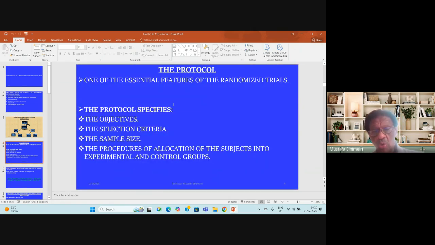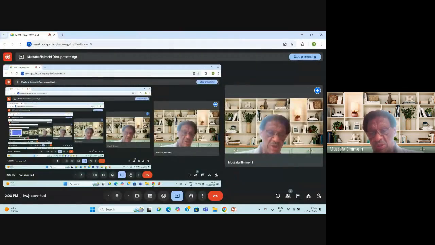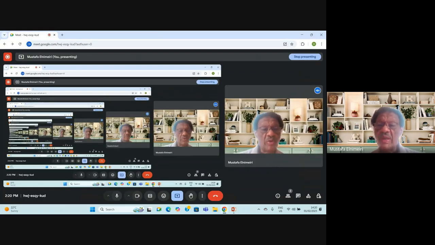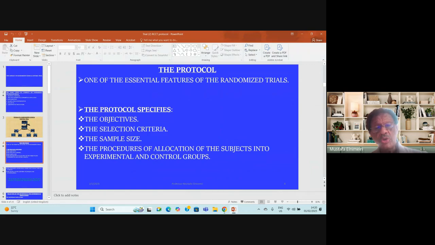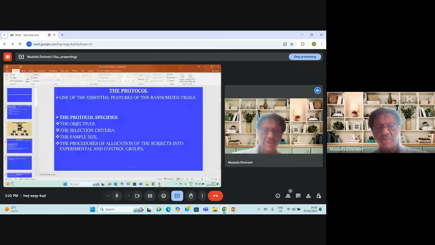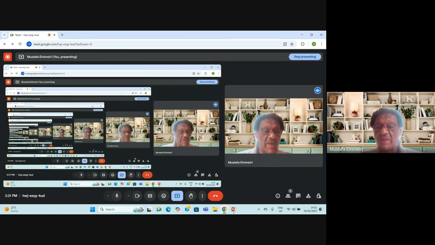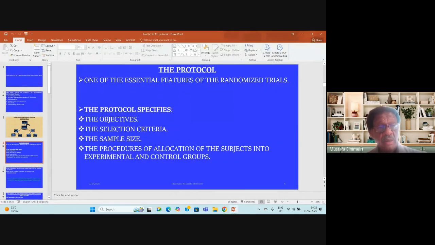So the protocol is one of the essential features for the randomized clinical control trial. You have to indicate exactly what you are going to do in this trial. So the protocol is the special essential feature for the clinical control trial. That means you have to include all these details which will reflect exactly the steps that you are going to follow in the conduct of the clinical trial.